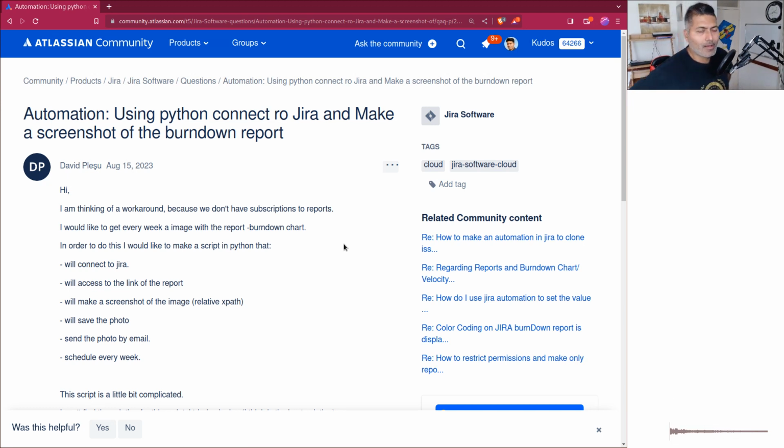Hello everyone. So every now and then I encounter questions and use cases that are really interesting, and today I noticed this post on the community about automation. So this is interesting, and hopefully you will also be able to relate to it and maybe learn something in case you want to do something similar.